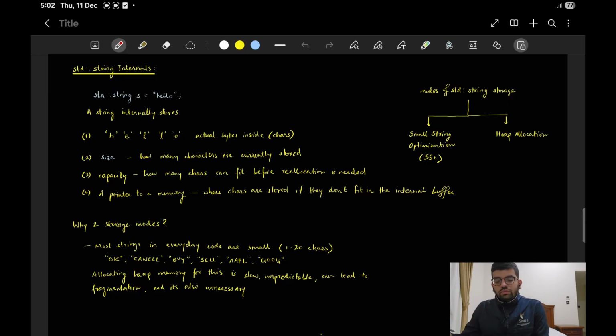And a pointer to memory where characters are stored if they don't fit in the internal buffer. If I give a string, hello, how much reallocation does it need to do? Nothing. But if I give a string that's like 300 characters long, is it going to need reallocations? Yes. So how does it manage that internally? That's something that we have to understand.